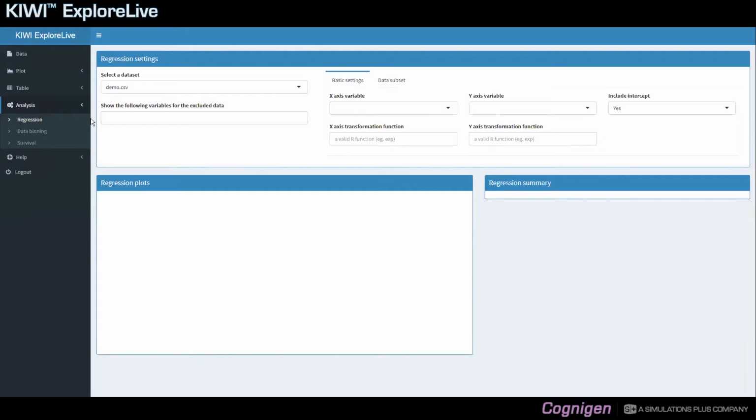This opens this interface with a regression settings panel at the top, and the regression plots in the center, where the regression plots will be displayed once the proper selections are made in the upper panel. Similarly, the regression summary will be displayed only when those selections are made.